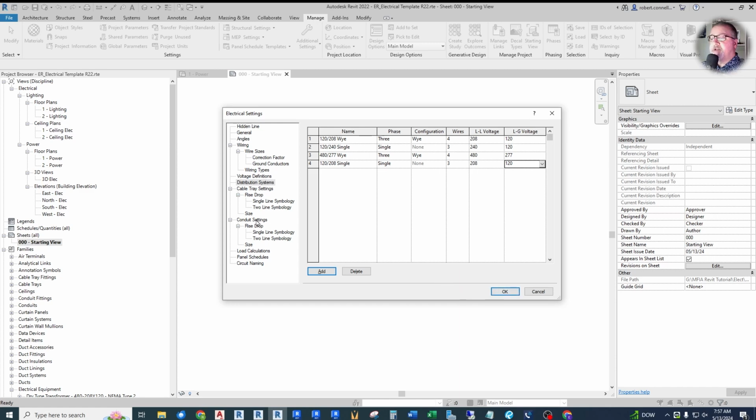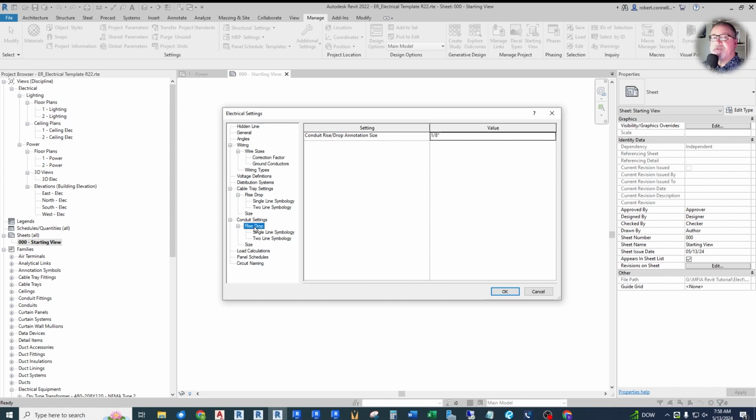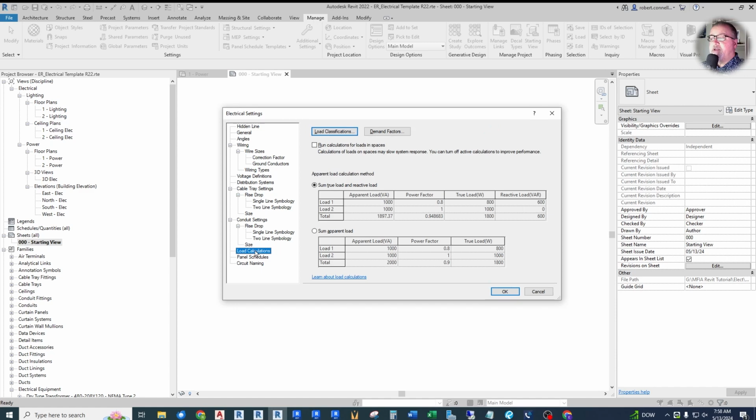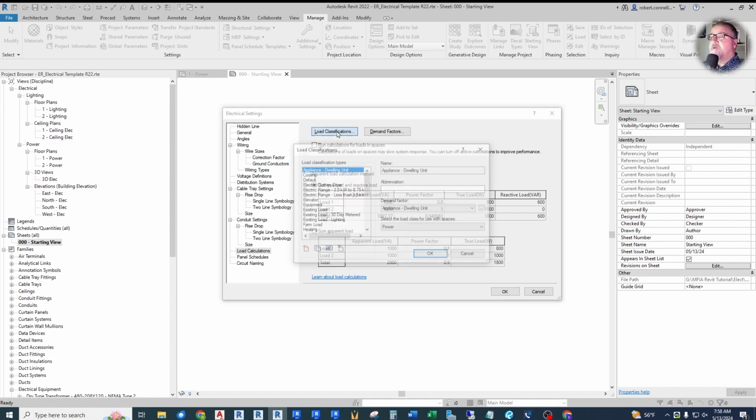Under conduit settings, there's a rise drop symbol for up and down conduits. The conduit rise drop annotation size, which is a green circle put onto a plan view for a conduit that's vertical, is a full 1/8 of an inch. It's pretty big. So I like to get this down to something like a 32nd of an inch, just to indicate that there's a conduit there where I show conduits on floor plans, but I don't need this giant 1/8 inch green circle.